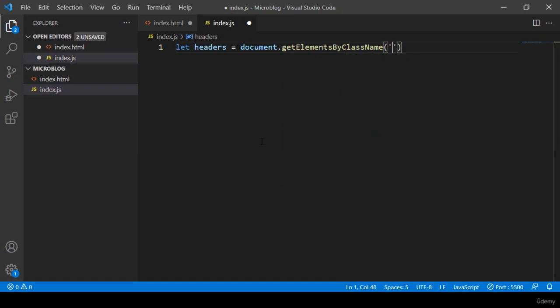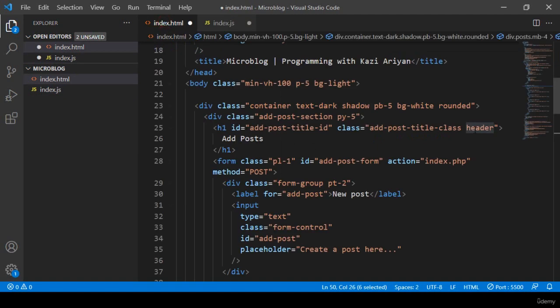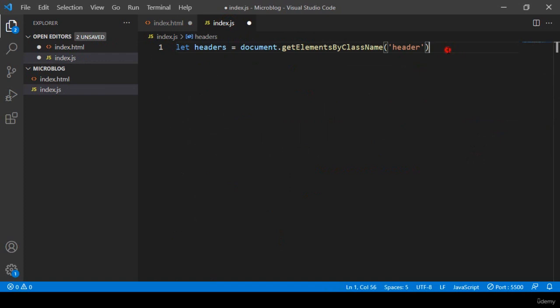I want to get which class? I want to get our common class, header. This header class I want to get. So I simply take that in here. So friend, just remember all the property names on getElementsByClassName. Make sure you understand that part. With this method we are able to access all that CSS class, and now I want to print it.